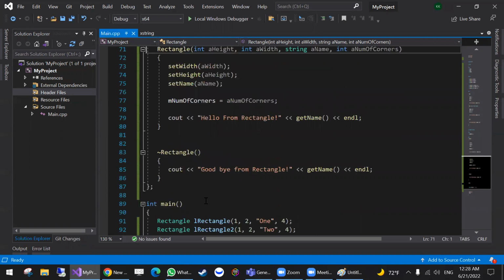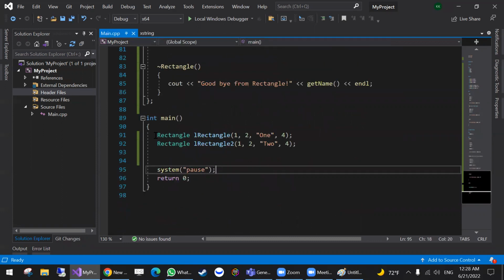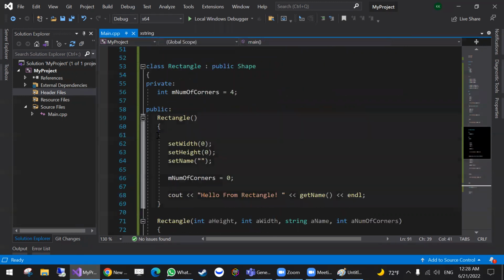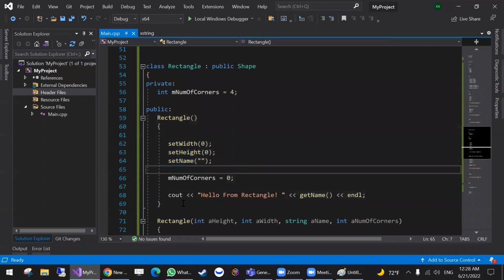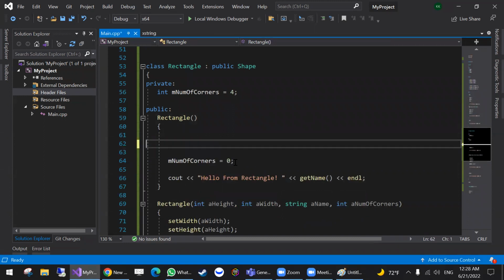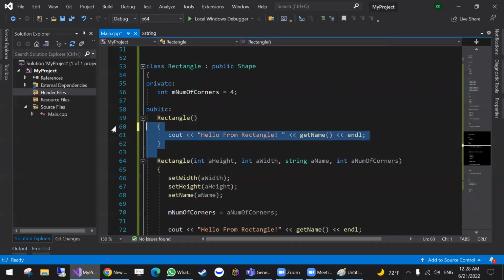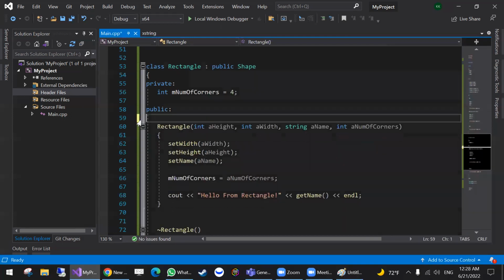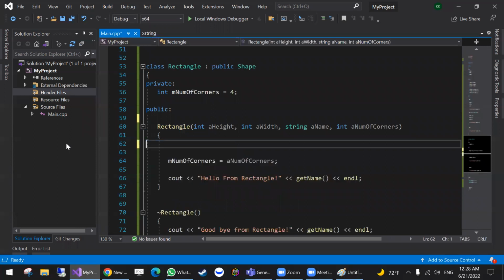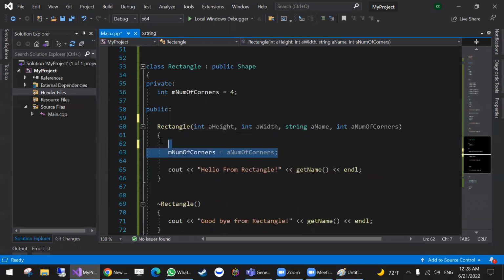Now, the next thing you need to know is this. Without having a setter and getter like here, for example, I'm going to remove this. I don't need this for now. And I'm going to remove this. Imagine it's private. Only this belongs to the class, so I can control it.